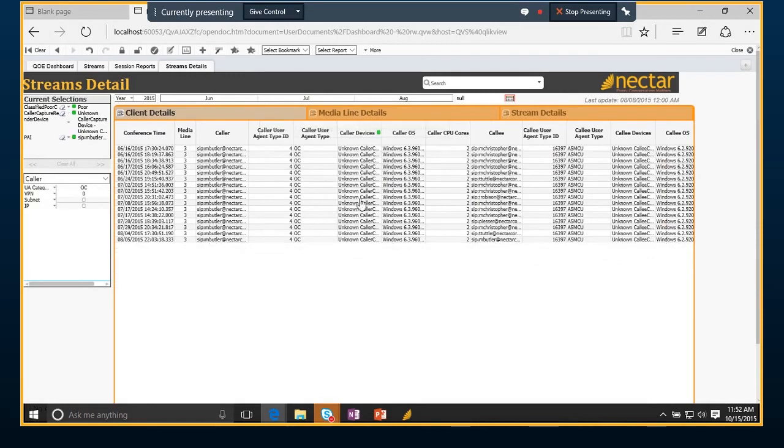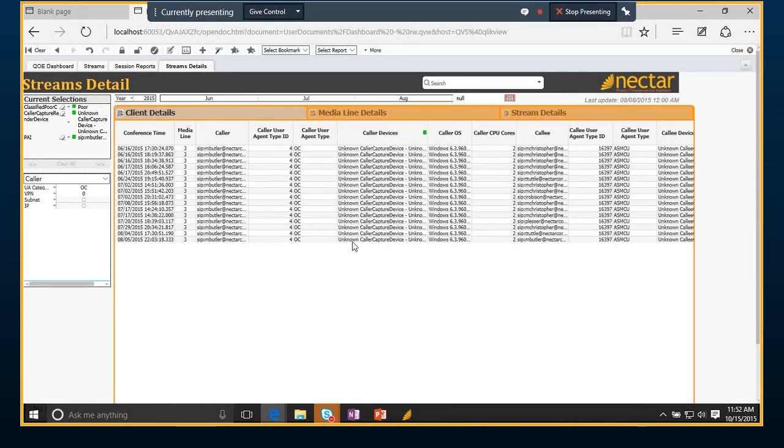In other words, he is not using link optimized devices. Because if he was, I would see something like a Plantronics Savi, or a Jabra 510, or any one of the link optimized devices. But an unknown caller capture device is generally a customer using their mic on their laptop and their speakers on the laptop. And that's one of the other issues that's kind of a challenge sometimes.